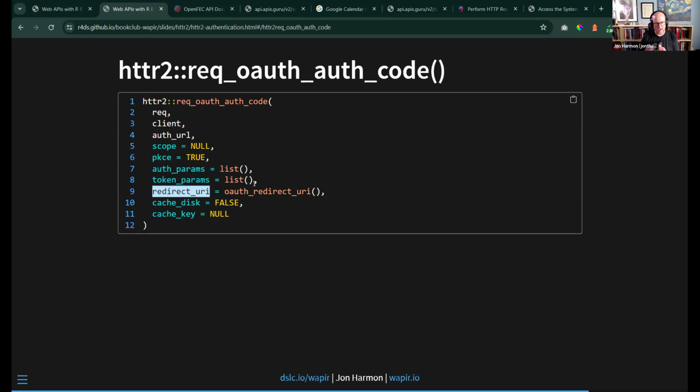Redirect URI, this is where the host is going to send the auth code back to. And if you're using this in local code, there's this oauth_redirect_uri function that just is localhost. Localhost means me, like send it to my IP address. But sometimes you'll have to set this more specifically. A lot of OAuth hosts won't let you set just localhost or 127.0.0.1, which is the IP address of localhost. They won't let you set that on its own. And so you have to give it more information.